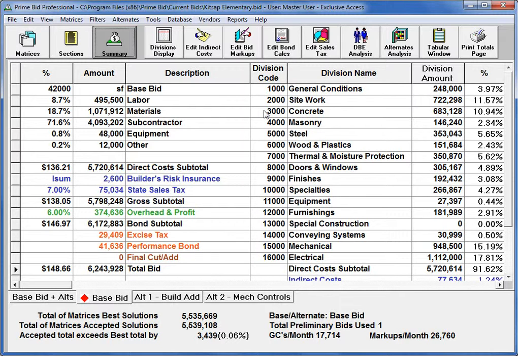This division summary for this bid is set up into the 16 division system. If this bid was set up on the 48 division system, we would see that style of summary displaying here on the right hand side.